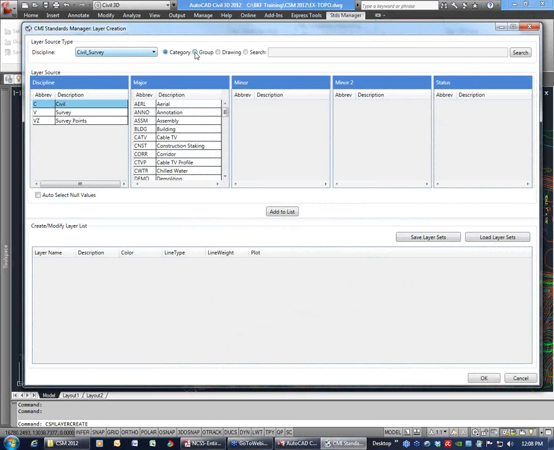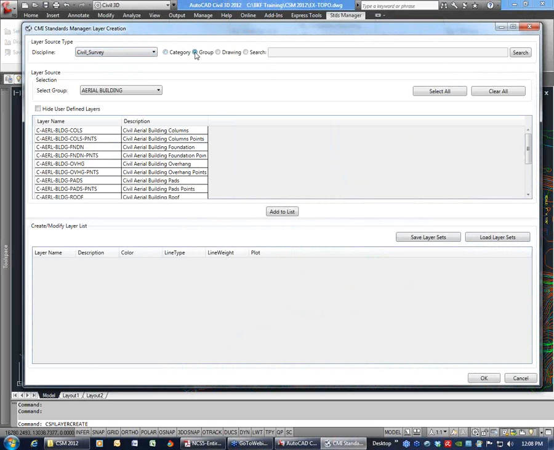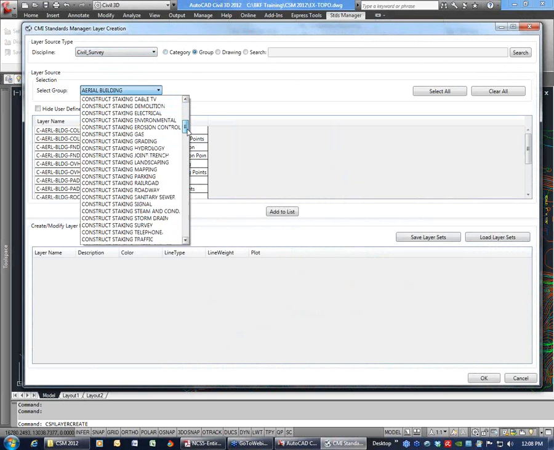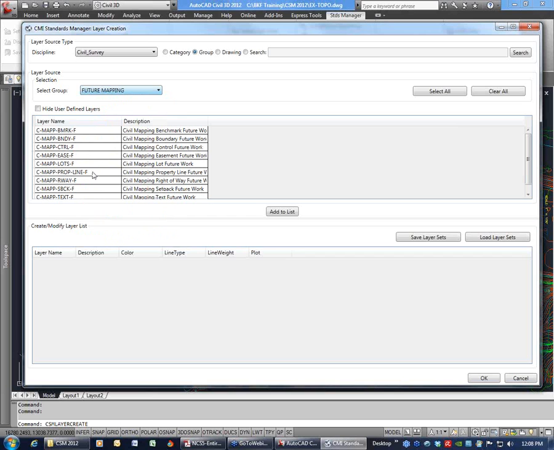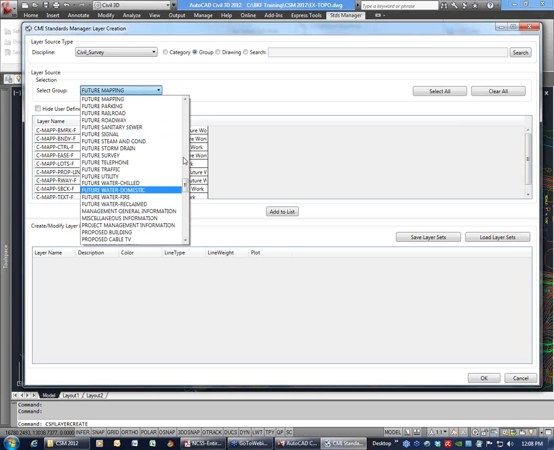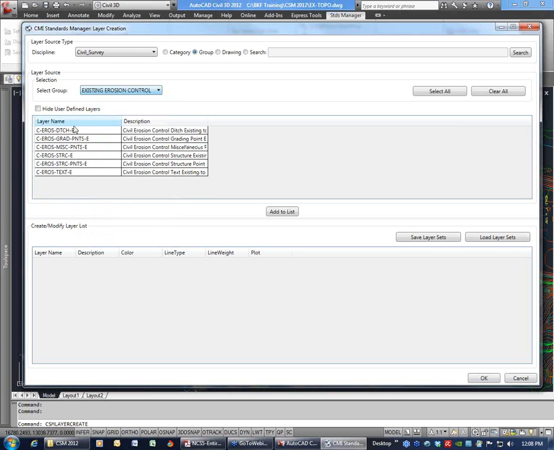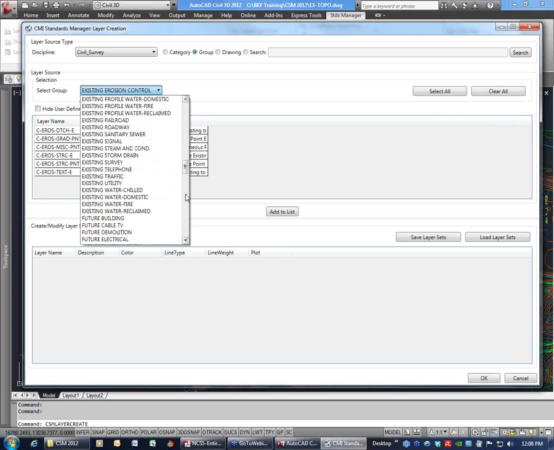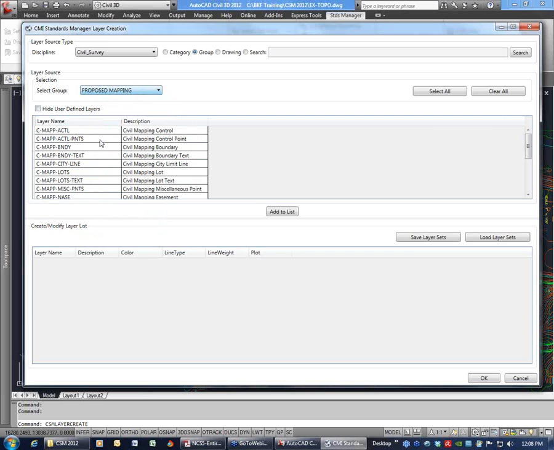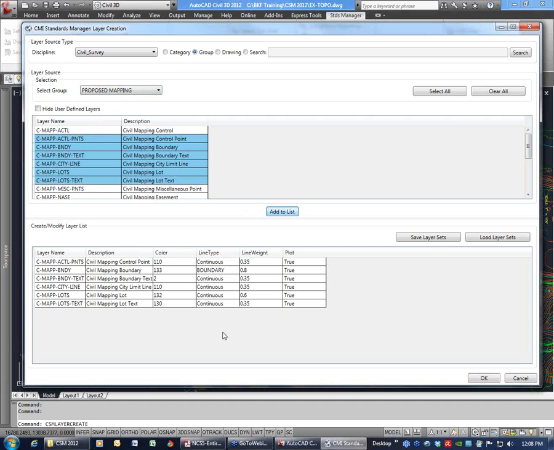Another way is you can go to a basic group. And for those of you who used this before, these are the exact same groups that you used before with some additions. So things like future mapping, see there's that S at the end of it. If I go to existing, you've got the E. But then, of course, if I go to the proposed, there's nothing at the end. So we're not putting the -N at the end for new stuff. Okay. So I can do it this way as well. I can grab these, add to list, etc.